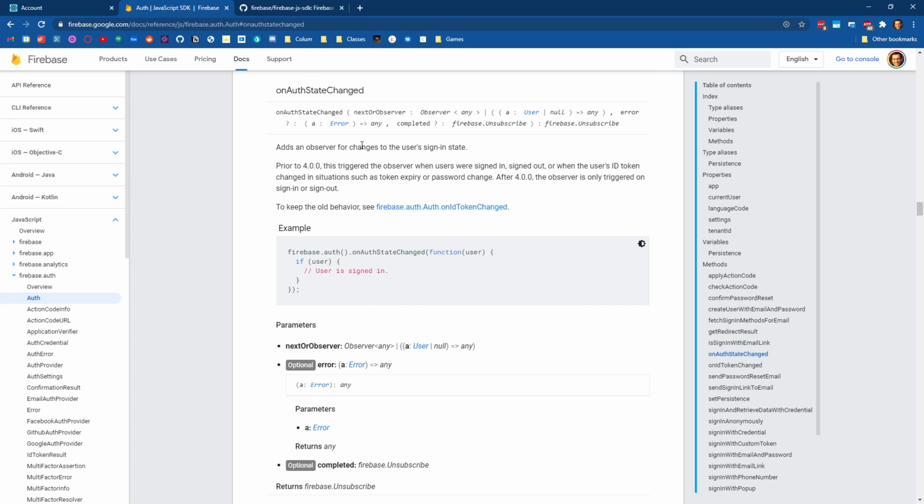This says it adds an observer for changes to our user sign-in state. And this tells us something about the different versions. So in a past version, this was the behavior. In the version we're using, it's telling us this observer is only triggered on sign in or sign out. So on first pass, this on-auth state changed seems to be saying that it's not going to tell us when the application has been initialized.